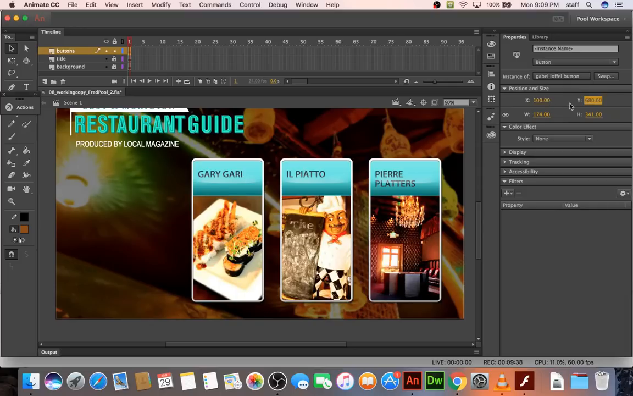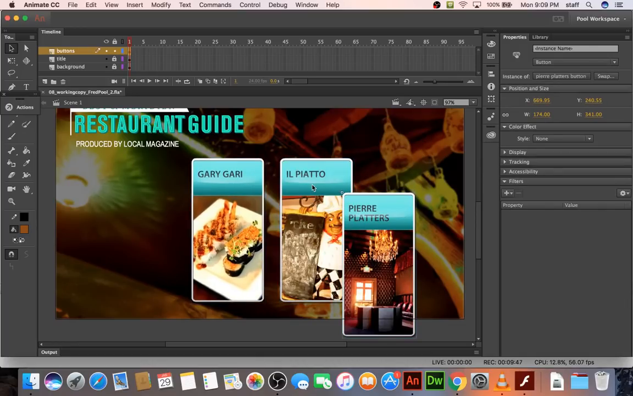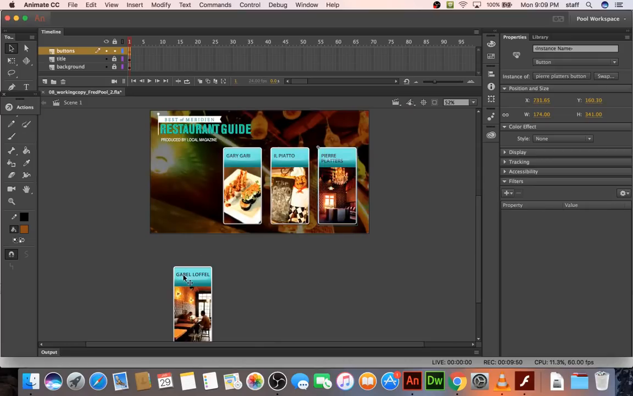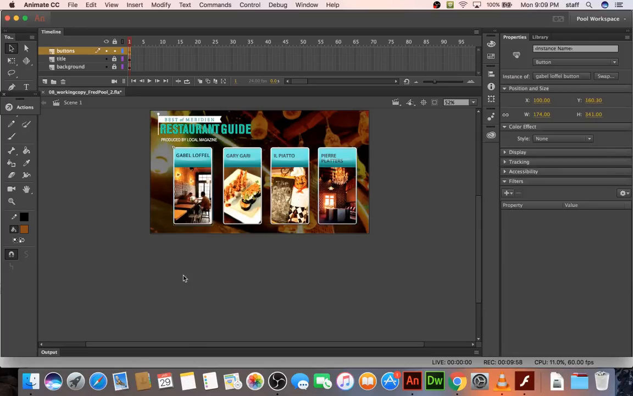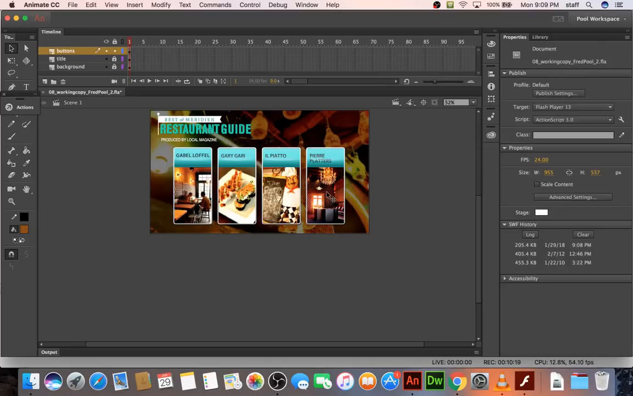Whoops. Where did it go? X value is 680. Okay, so this one should have X value of 680. Yes, yeah, there it is, 680. All right. Since that's the case, I'm going to hold Shift so I can select all 4 of those, and then I'll do the Command K, space evenly horizontal. So now it's perfect the way they want it.